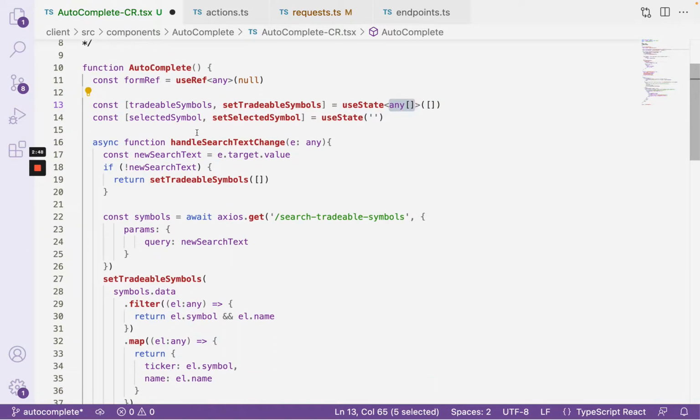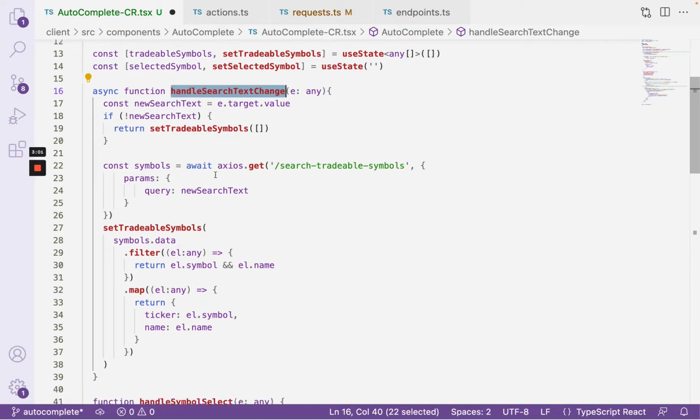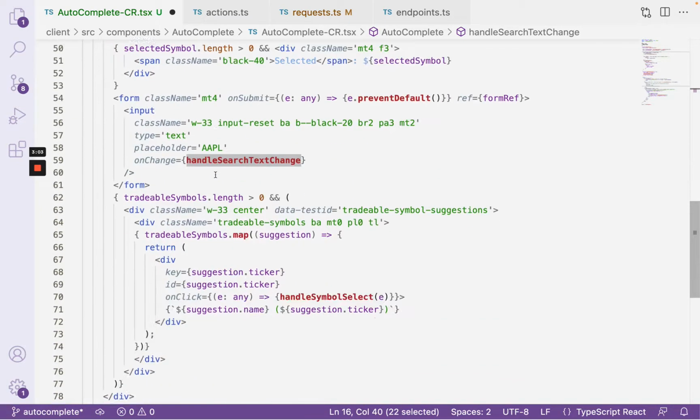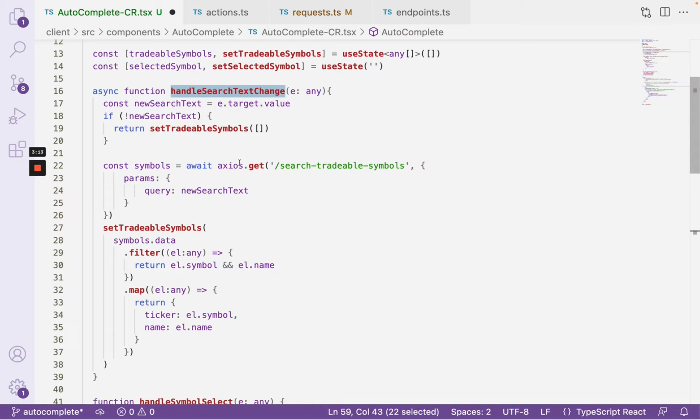Moving on though. Inside this function, this handle search text, we want to know where this function is being called so we can figure out what's going on with this, right? So handle search text, if I go down, I see it's right here. It's called on the on change of the input right here. In other words, as I'm typing, I call handle search text. So this is the function that's running to actually call this API. As we see, we're making a GET request right here.